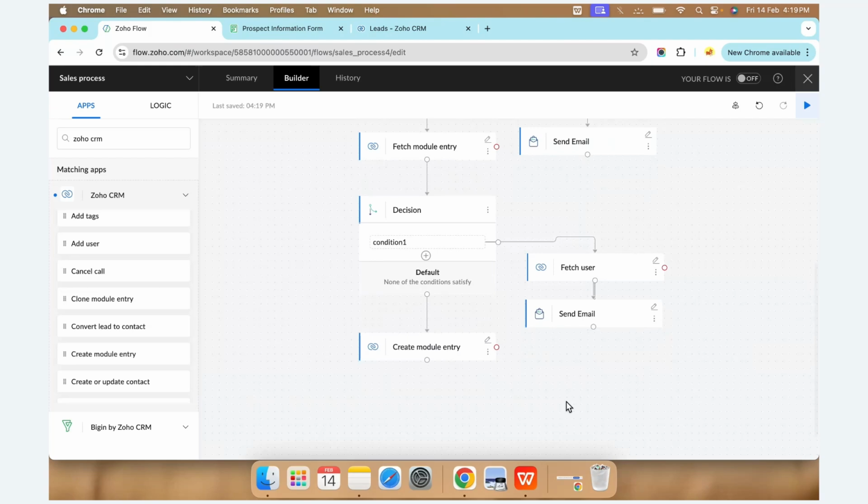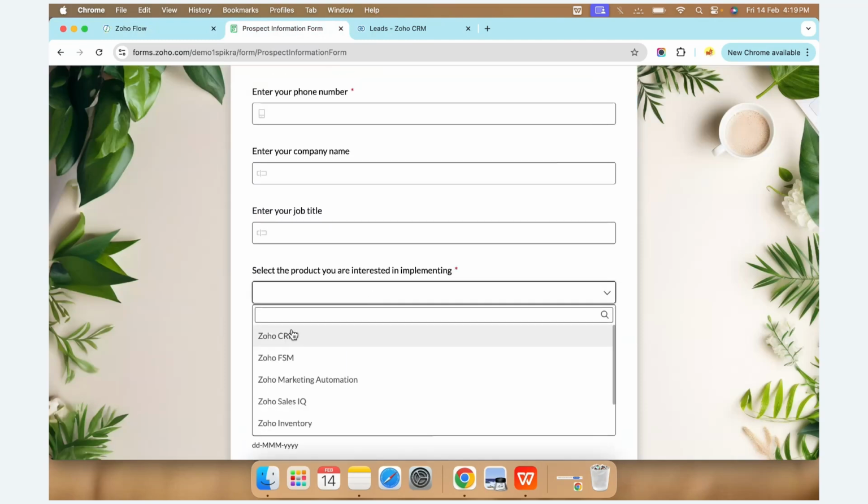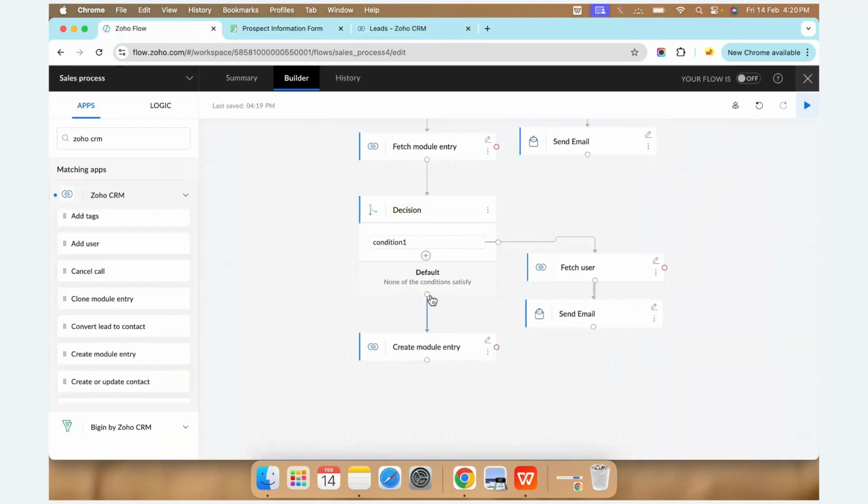Now we have to segregate the leads based on the interest they have filled in. Maybe I can show you the form. In the form, we have a list of products that we implement as a Zoho partner. Based on the form, we will be segregating the contacts and leads. If they are interested in a particular product, they will be in one bucket, for example, if they are interested in Zoho SalesIQ, they will be under one bucket.